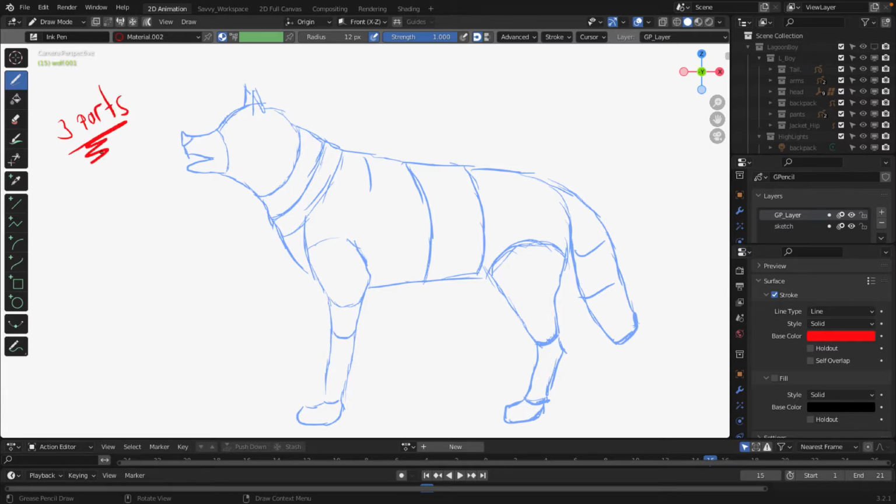For example, look, we have one, two parts, and three parts. Okay. The ears can be by themselves. Okay. But look at this part. This part is very important. It's one, two, and three parts.